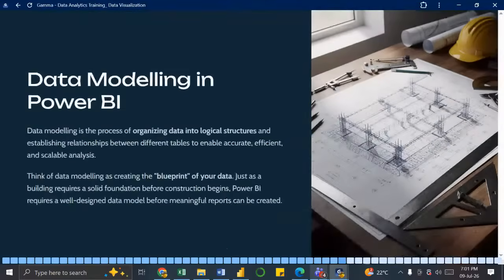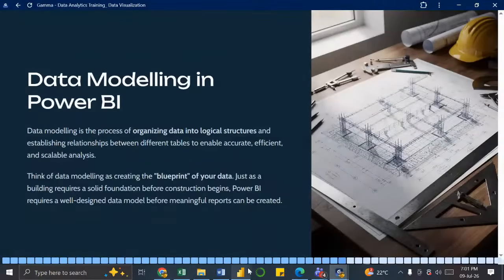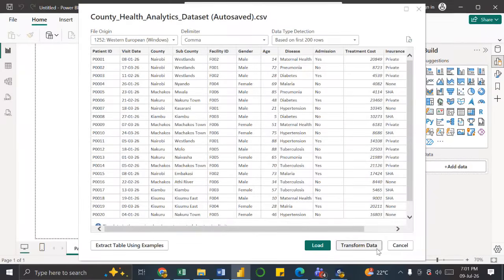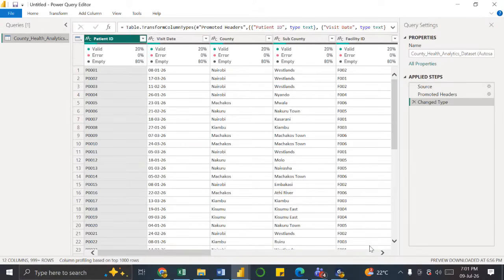So that is the first bit. Maybe we can do something. So I'm going to select transform data. Then from data transformation, this is the Power Query here. So this is our Power Query.